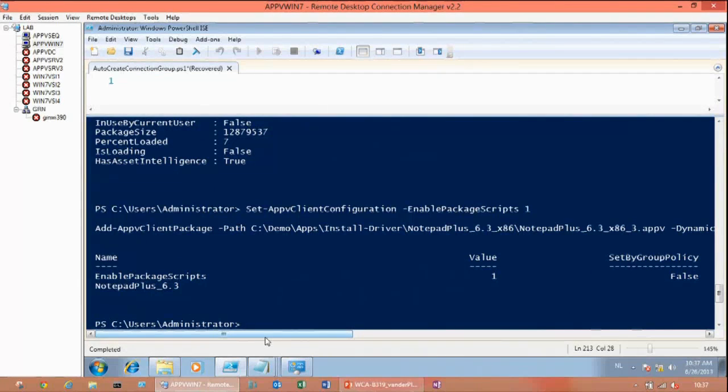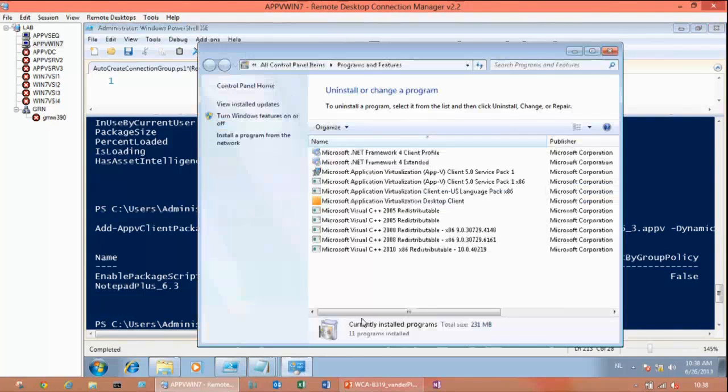this can be done. One of the things you have to keep in mind, and it got me a couple of times, is that if you want to do scripting, there's a specific setting in AppV. It's enable package scripts, and you have to set it to 1. Otherwise, these scripts will just not run. It will not give you an error, but they just won't run. So this is a very good thing to implement if you want to use scripting.